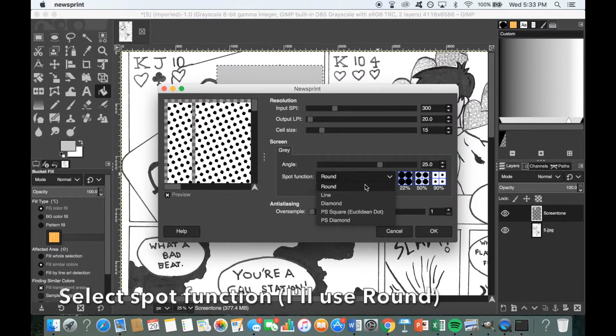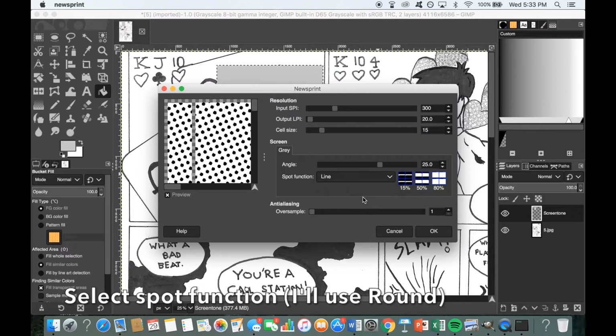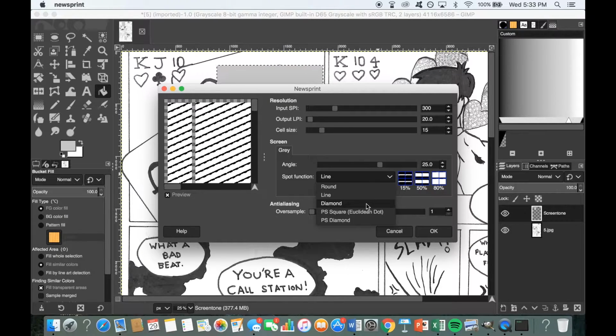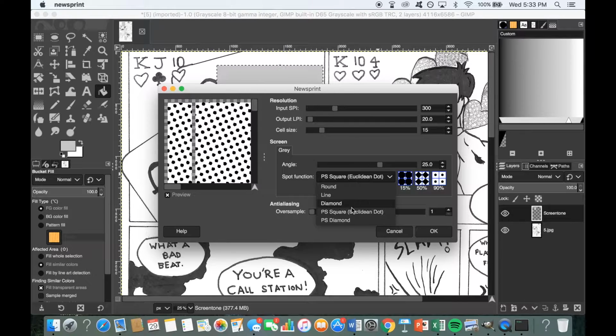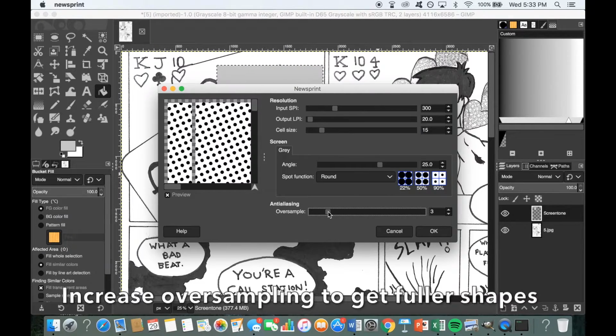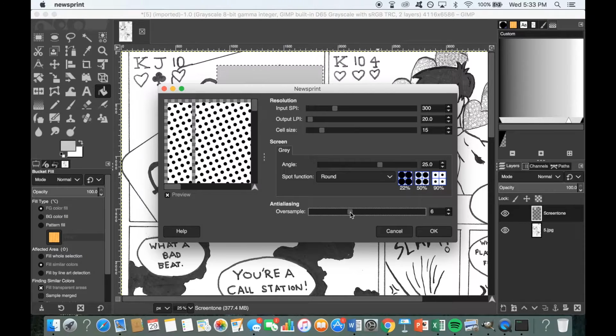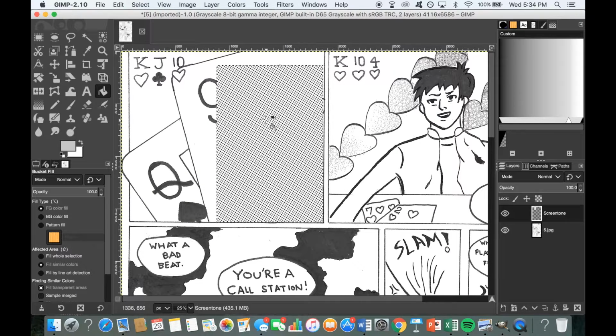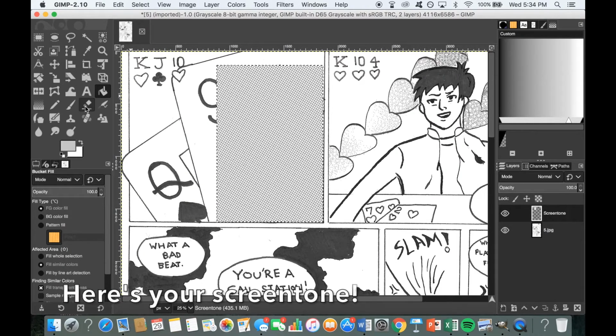You can also change the spot function from dots to lines and other patterns for screen tones. Finally, increasing the oversampling increases the fullness of the round shape. For these three variables, you can just play around with it until you get the screen tone of your liking. When you have all that done, you'll have your screen tone layer.